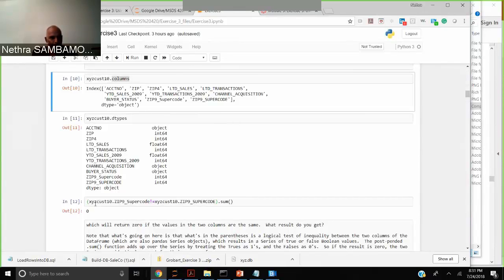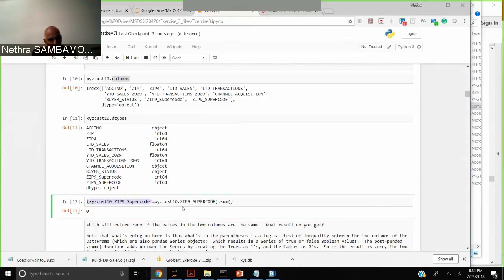Okay, if they are different, if these values are different from this one, count them and tell me how many there are. That's what it does, if they are different. Okay, and it says 0 records.